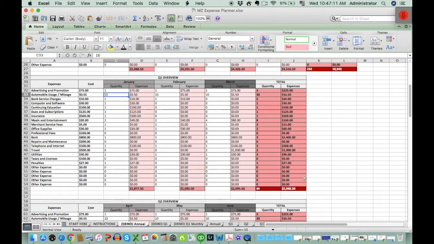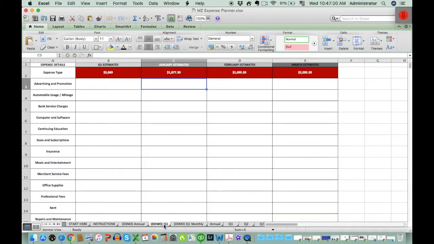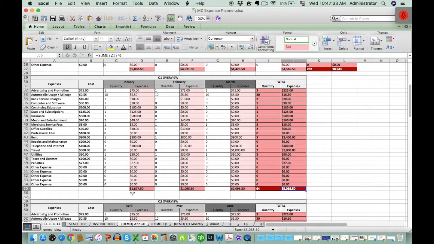And then you're going to see here the total for the entire quarter was $5,068.50. So if you click over to the Demo Q1 tab, you're going to see that total here for the Q1 estimates as $5,069. It rounded up the 50 cents to the next dollar, which is fine. January, February, and March also match up, and those are auto-populated from these numbers right here. Okay, so that's how we get those on the next page.